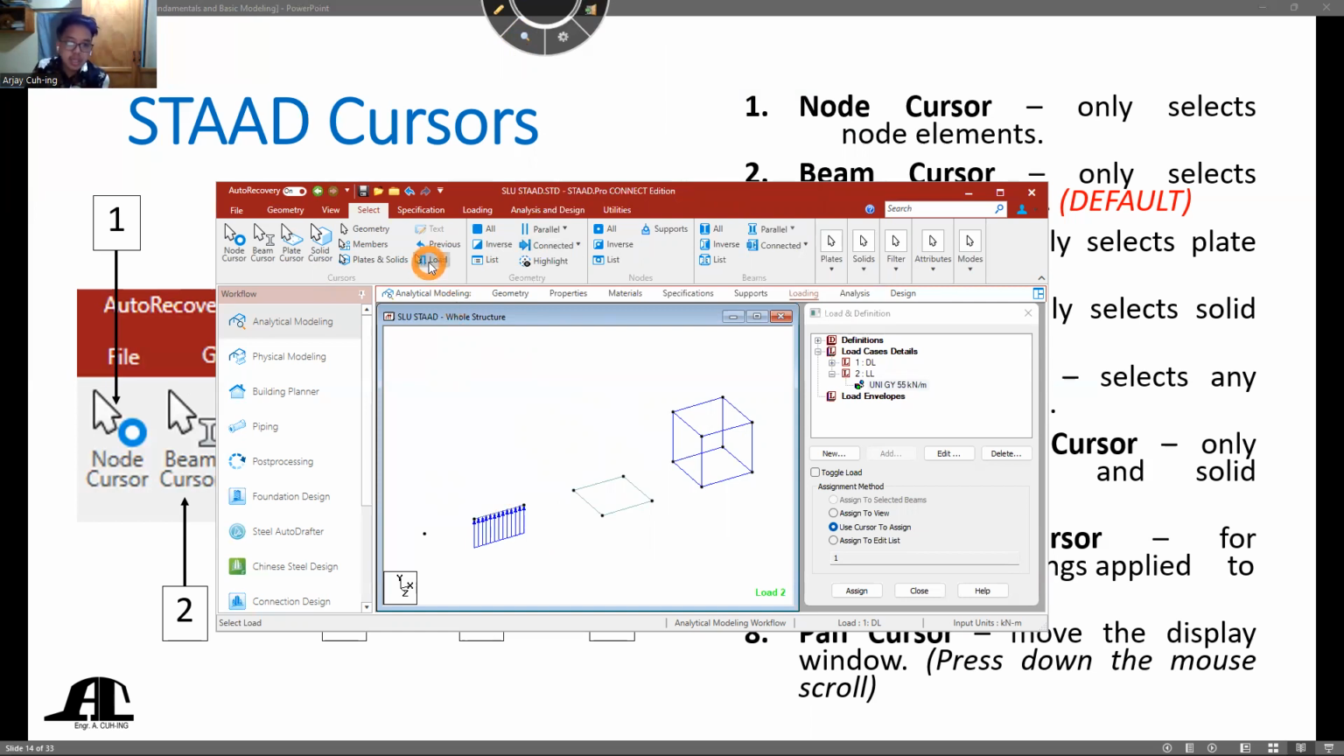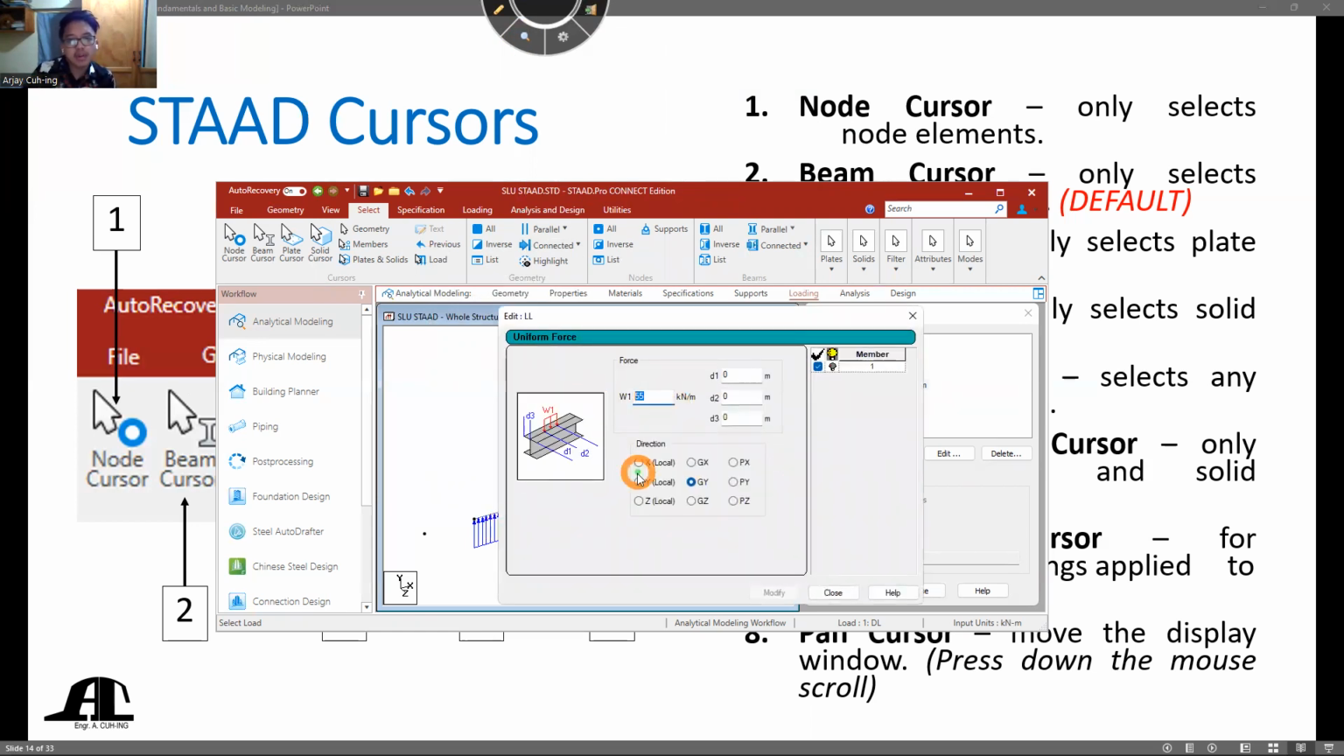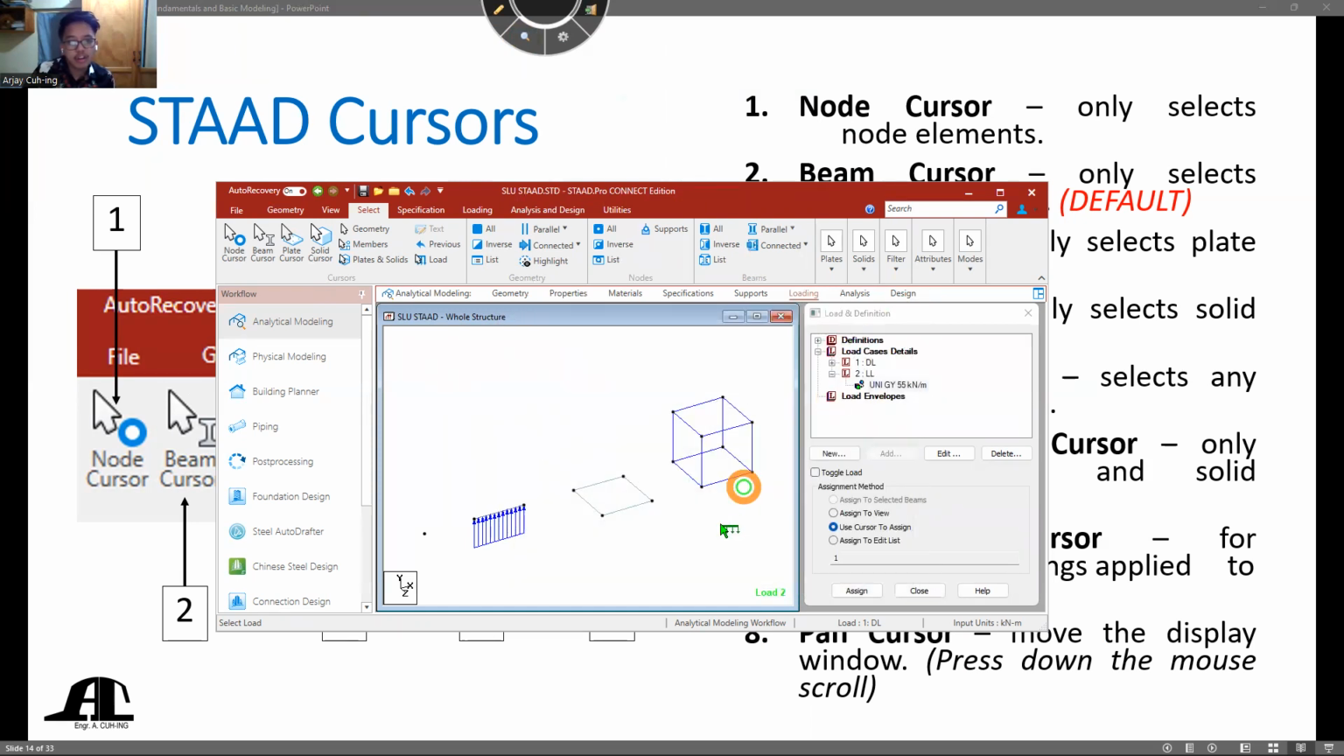Because again, class, this one is the load edit cursor. It edits the load. So for it to work, class, you have to double click the load itself. You can then edit its value, and the other details, the direction and all. Okay? So that's it. Oh, there's more, class.